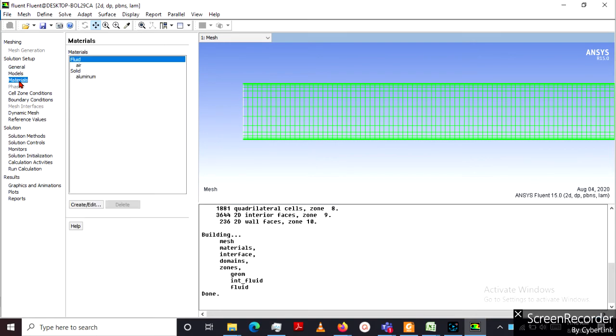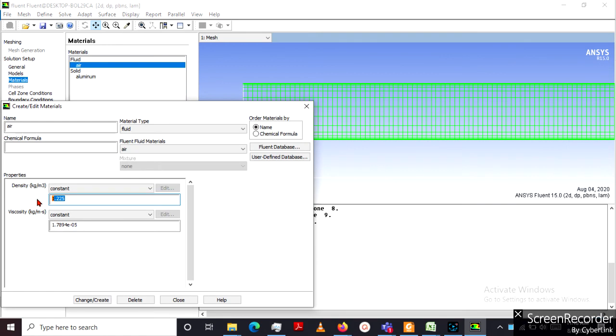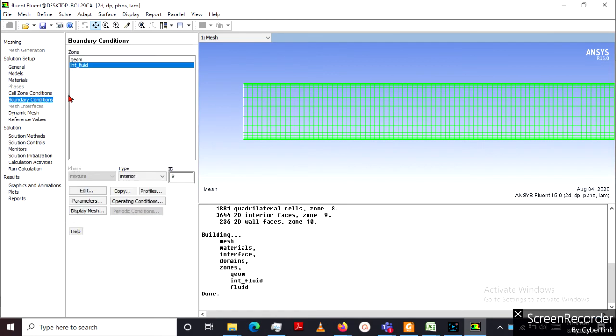Right? Now go to the models, select viscous laminar flow. Okay, go to the material, click on air, change the properties at your will. So I am selecting here density 1 and viscosity 0.0001 so that the Reynolds number will become 10,000. Now click change or create and close the box. Now go to the boundary condition.